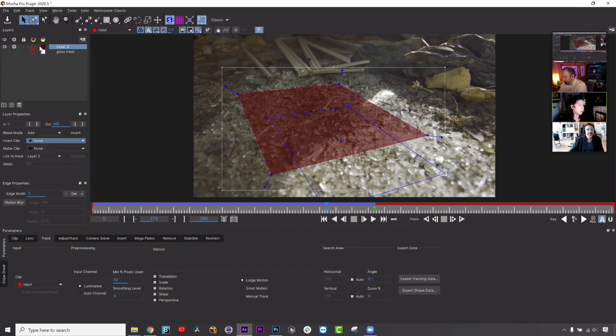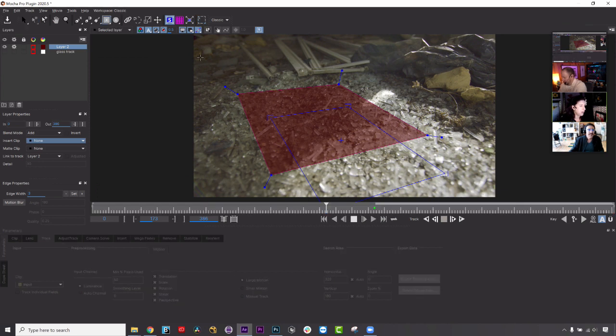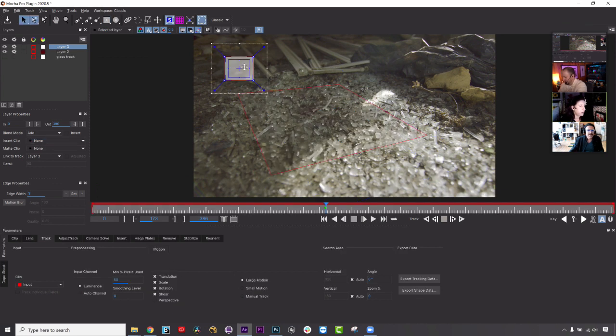All right, so I'm going to move on to talking about tracking. I do want to mention just a couple of things really quick about tracking for those of you that are new to Mocha. Okay, so for translation, we track 5 different things. Translation is the movement in X and Y, so that's really obvious. Scale, also pretty obvious. Rotation, super obvious, we all know what that does.